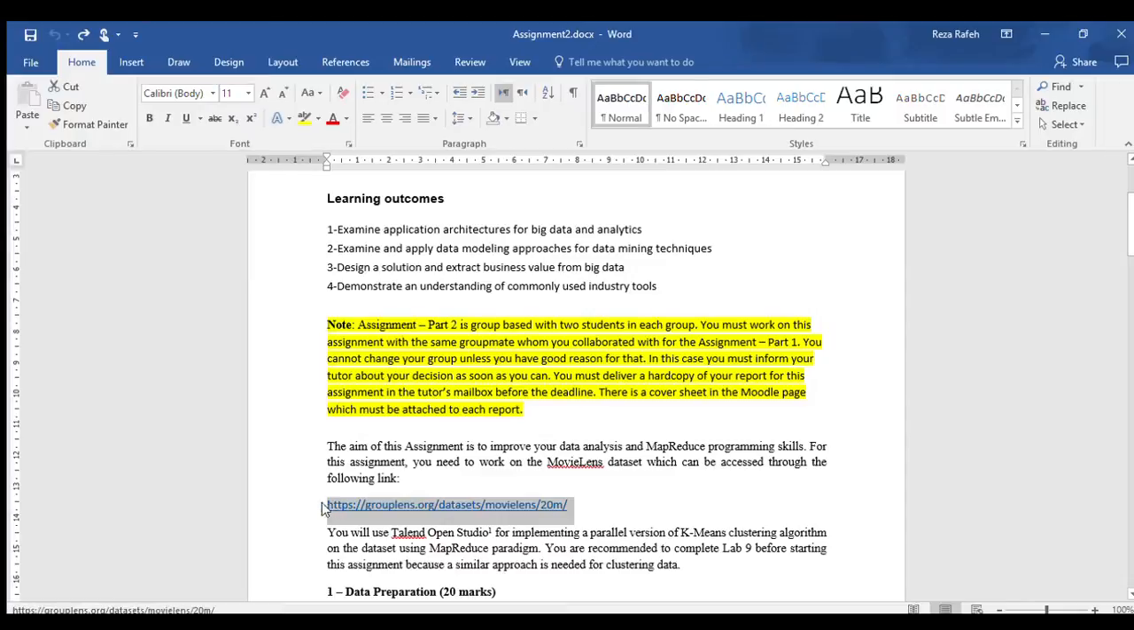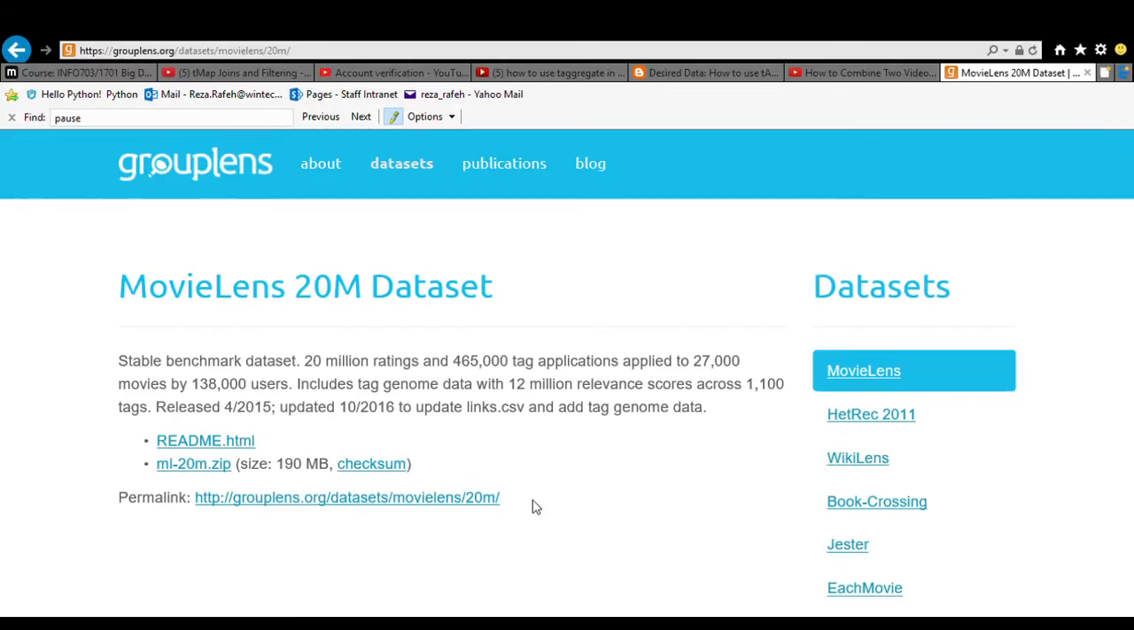The Movielens dataset can be obtained through this link. This is the link of the dataset. As you see, there is a zip file. You need to download the zip file and extract the file.